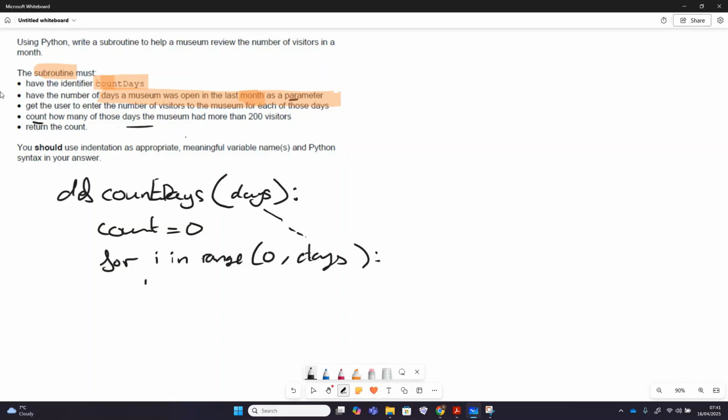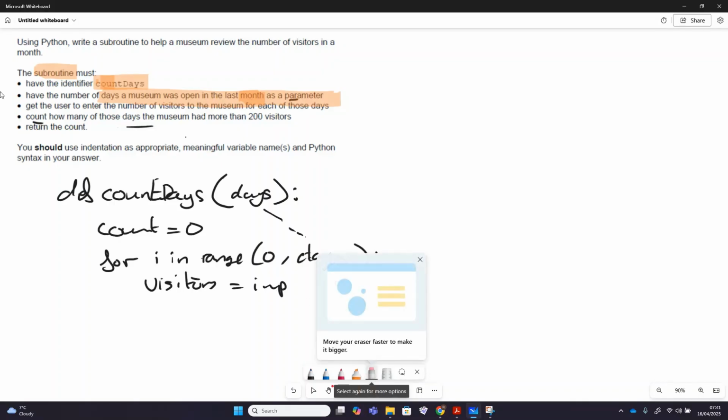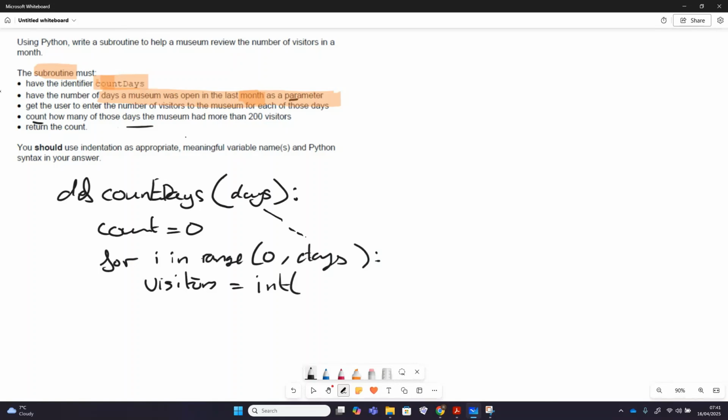Then we get the input, visitors. We'll just think about that for a minute. It's a data type that we need to use, integer, because we'd like it to be a number. So you can write something in there, but you don't have to.